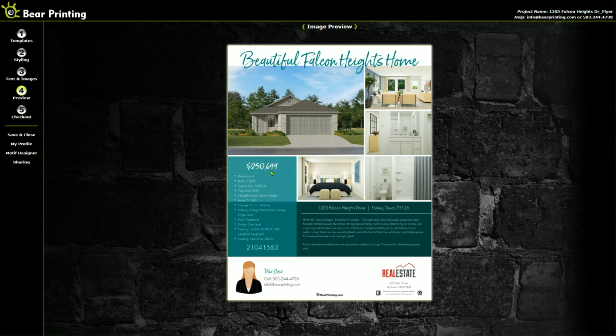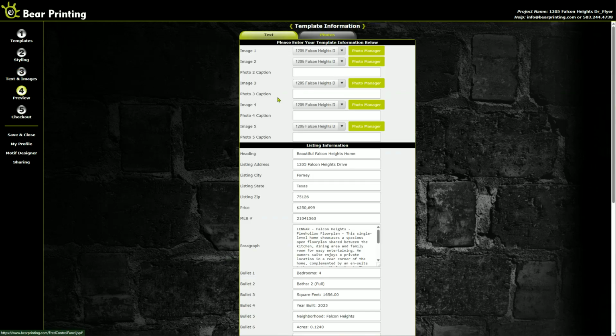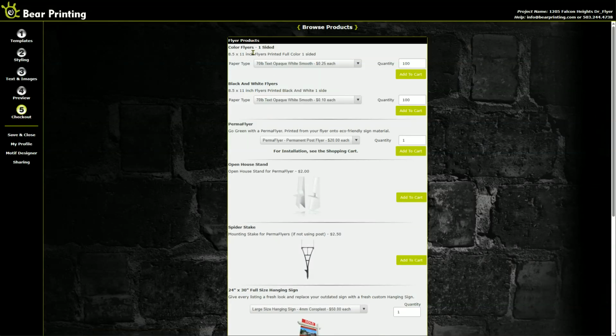If you need to make a change, just click back on number 3, text and images, make your text change. You can preview it again, and then click checkout. Once you click checkout, depending on the product, there'll be some options. This is a color flyer, so you can select color flyer.